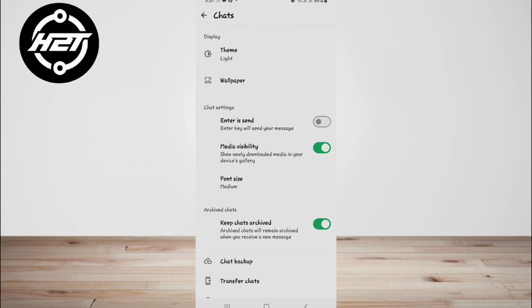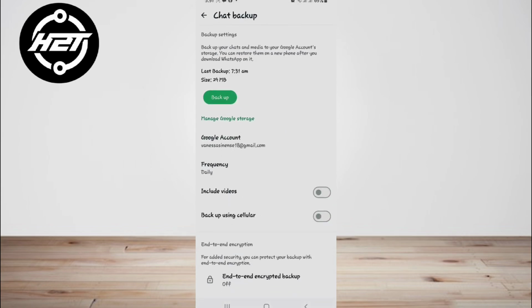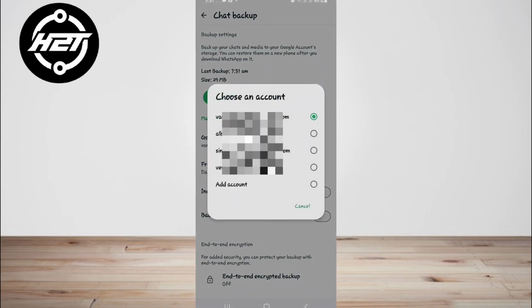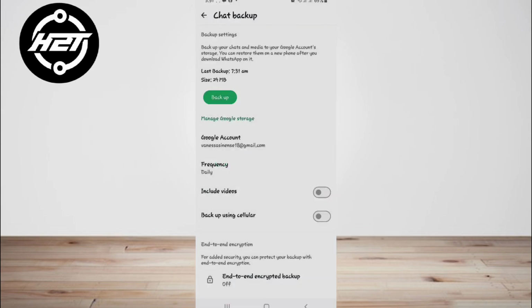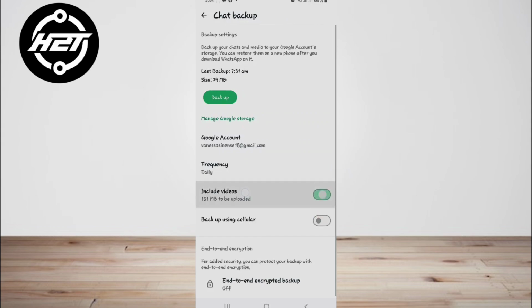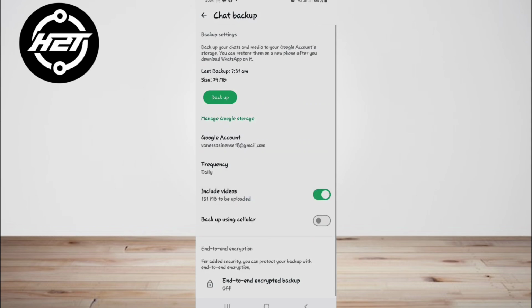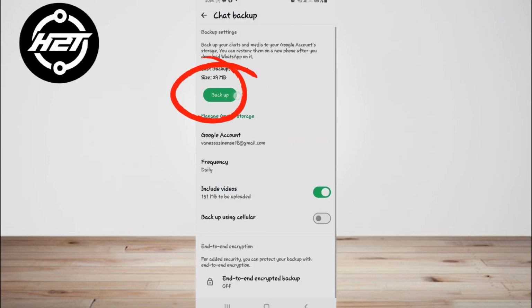Now click Backup to Google Drive button. Click the Google account where you would like to make a backup of the WhatsApp chats. Hit the Allow option. Enable the Include Videos to backup the videos, files, and chat messages. Finally, click the Backup option to initiate the backup process on the WhatsApp social app.